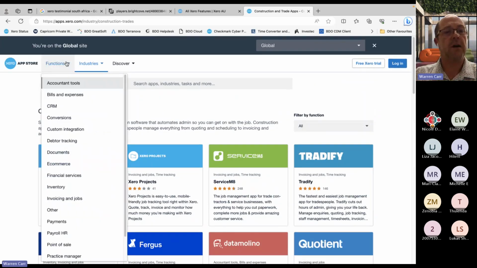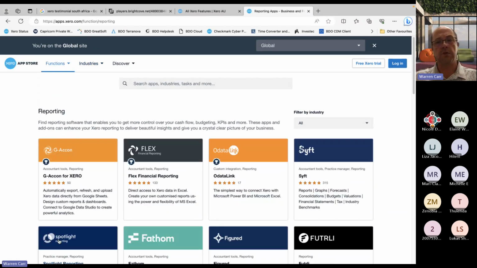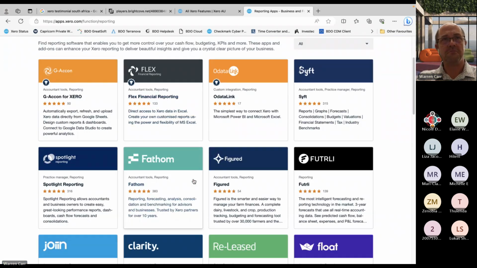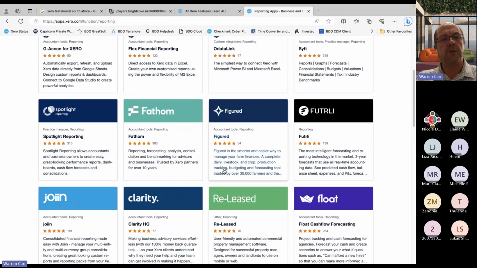If you wanted to have a look at some of the other functions, for example reporting, you could go and have a look at the different reporting modules available there. Spotlight reporting is something that we're looking into, but you've got Flex financial reporting, direct access to Xero data in Excel. So you install that program, and then you can access your Xero data in an Excel spreadsheet. All of the information that's available would be available in your Excel, and then you can pivot table and do analysis and do whatever you want to, if Excel is your preferred reporting tool. If BI is your preferred reporting tool, there's ones for BI, Microsoft BI. You've got re-release, you've got float, you've got all of these kinds of things.